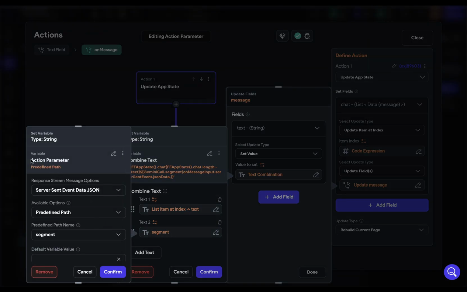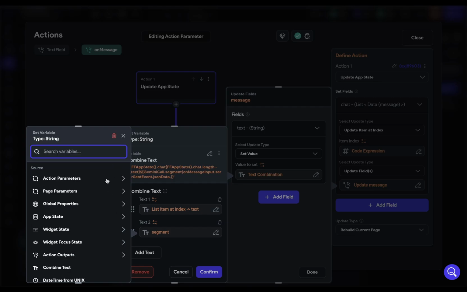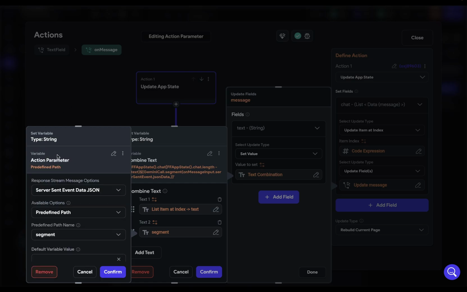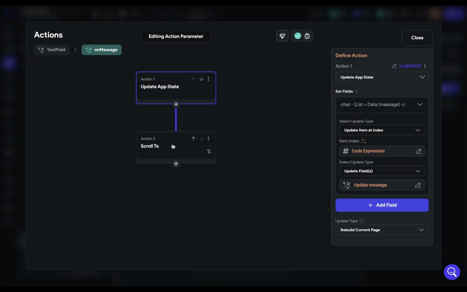And notice right here that you access that chunk through an action parameter. So if I go and edit this right here, it's these action parameters right here that I want. Each chunk is being passed in as an action parameter. And what do I want out of that? I want a predefined path. And that predefined path is that JSON path we set up at the API definition, which is just the text. Okay, great.